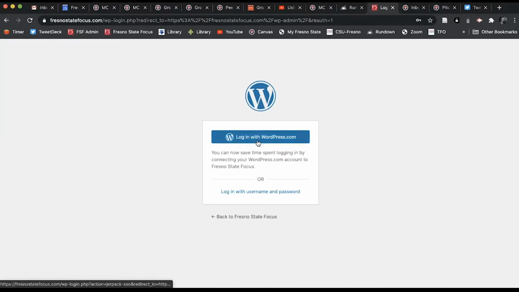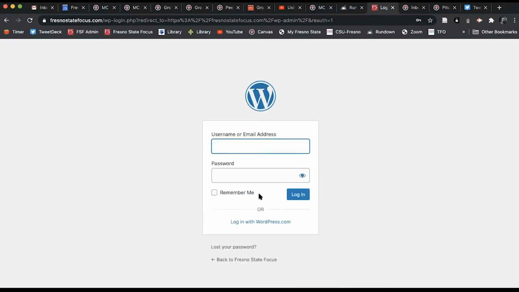Now, we do not want to log in with WordPress. That would be too easy. You know that big blue button? Don't hit the big blue button. You'll come down here to the little blue words that say log in with username and password. Okay, so click on log in with username and password.